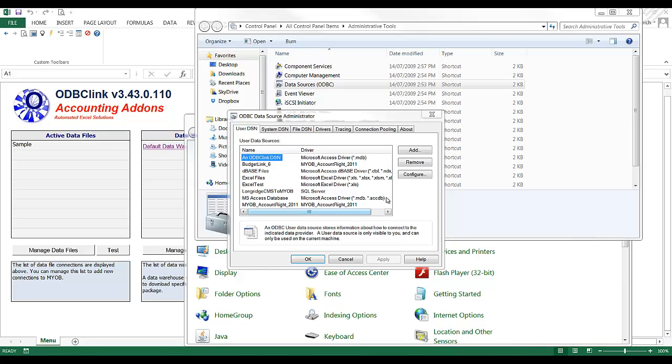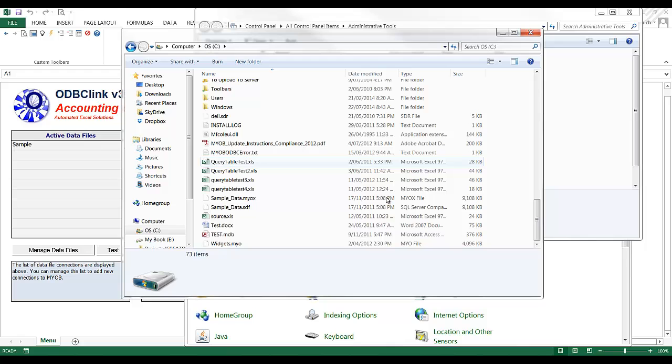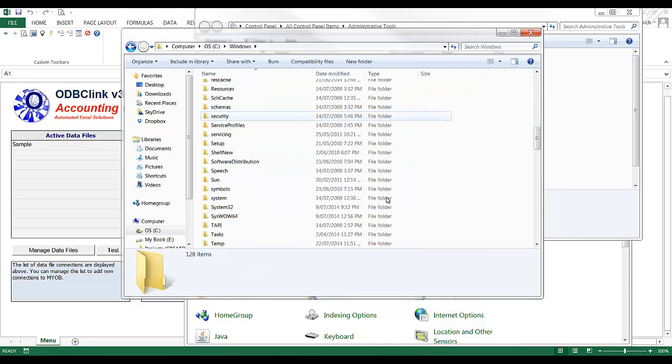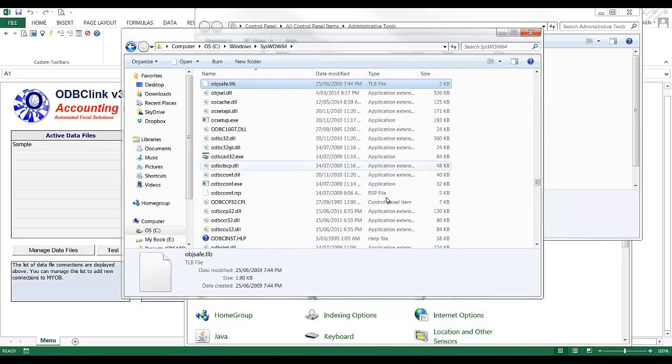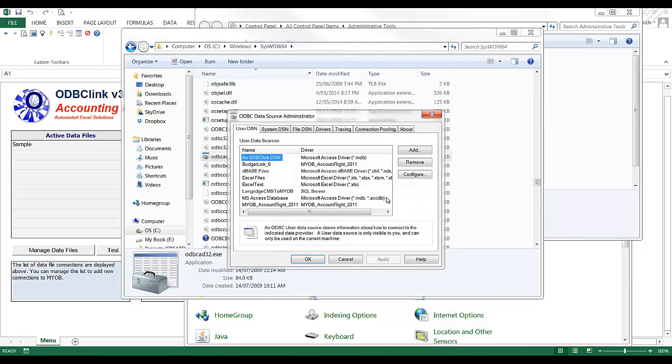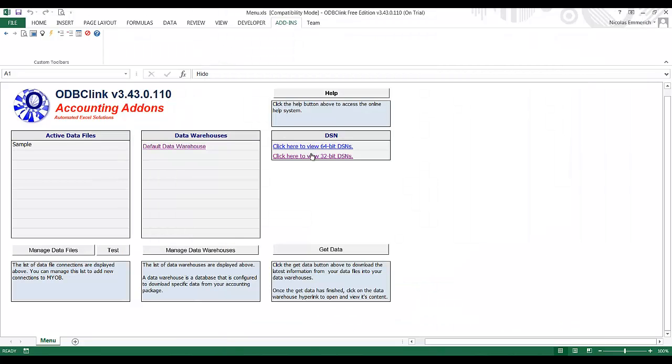If you do want to browse manually and you want 32-bit access, you will actually have to go through Windows Explorer instead. Go to your Windows folder, SysWOW64 folder, and find the odbcad32.exe. And that actually is the ODBC Data Source Administrator for 32-bit drivers. Now that's the technical and manual approach of doing it, which is why the hyperlinks that we actually provide make it so much easier.